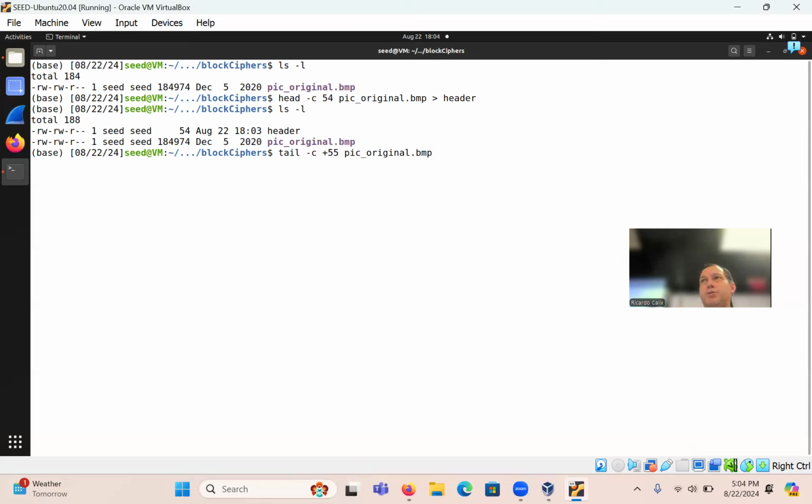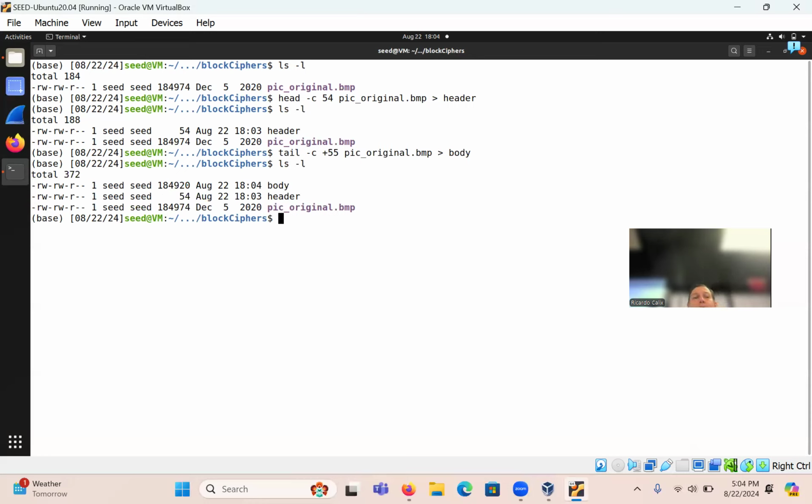And I'm going to write this out to body. Hit enter, ls -l. So I've got the body and the header. Notice that body is big, right? It's a big image. That's the data itself. Okay, so now we've looked at both of these files.